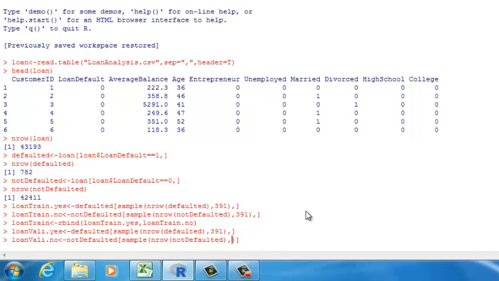First, we need to calculate the success rate in the original data set. If you use 43,193 to divide 782, you can get that the success rate in the original data set is about 1.8%. For the validation set, in order to form a 1.8% success rate, you want to draw 21,723 data records from the not defaulted group, and then give this 21,723 records to the valid.no.